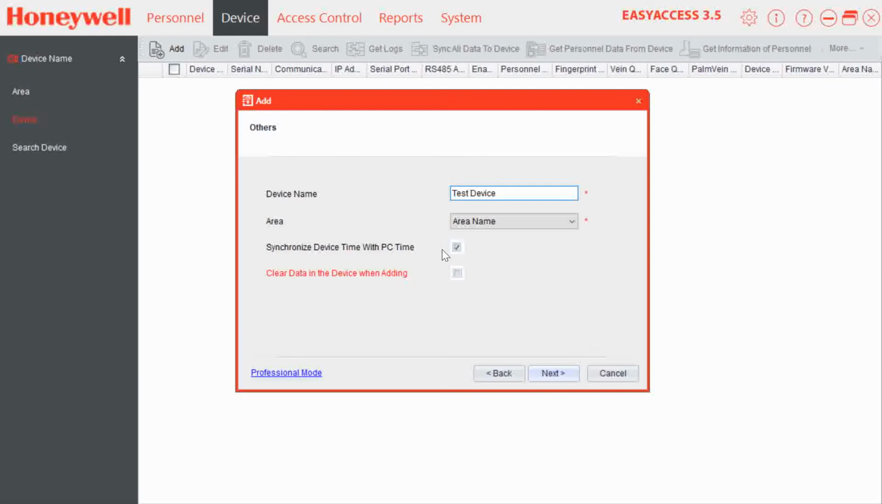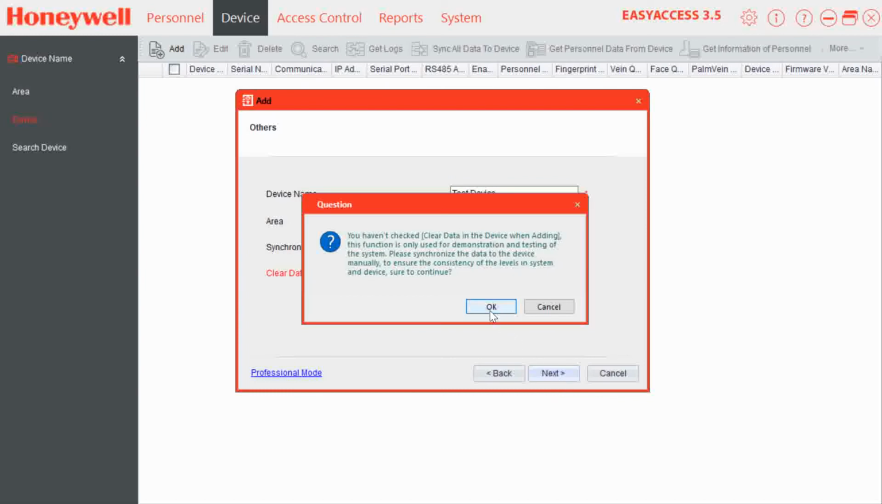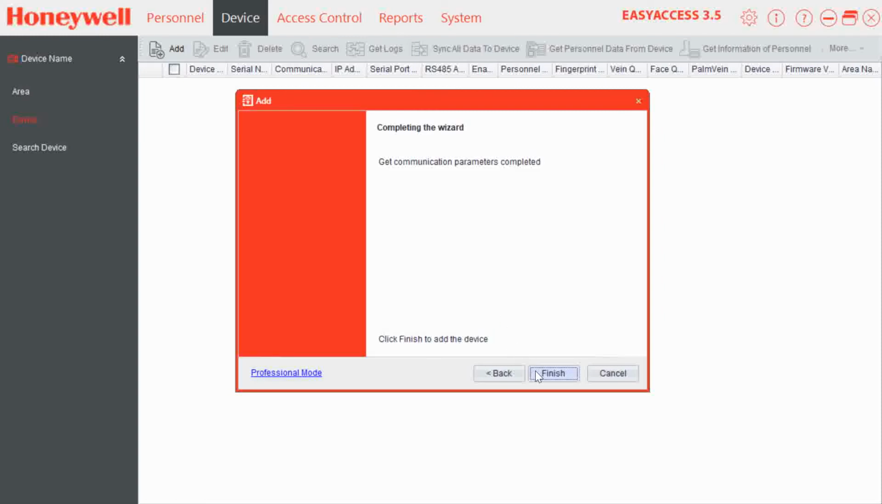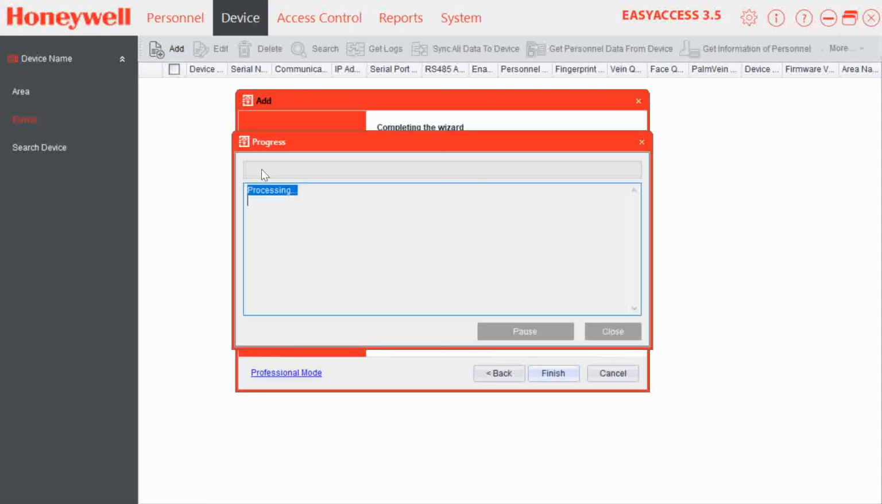Here click tick to synchronize the time with the PC, and here is for clearing data. Don't click over here, right? If you want to clear the data from the device, then only you can click over here. Click next. It will ask for confirmation, just to continue. Click OK. You can see the progress of communication with the device is working, right?